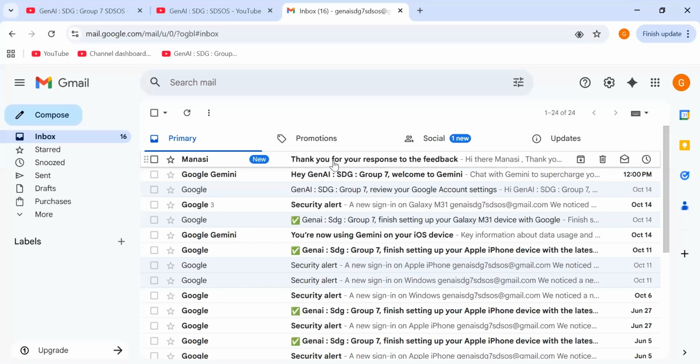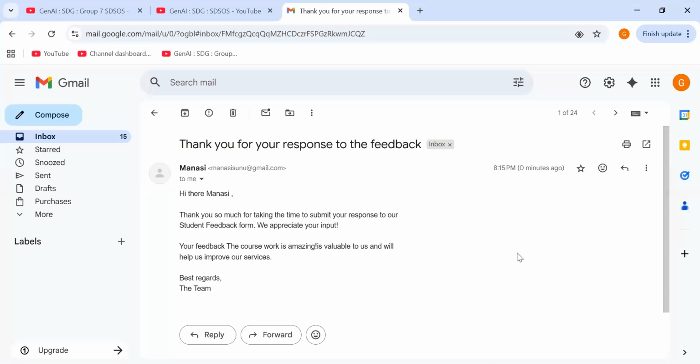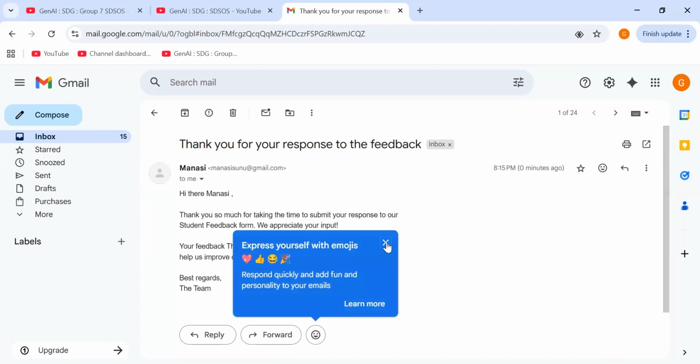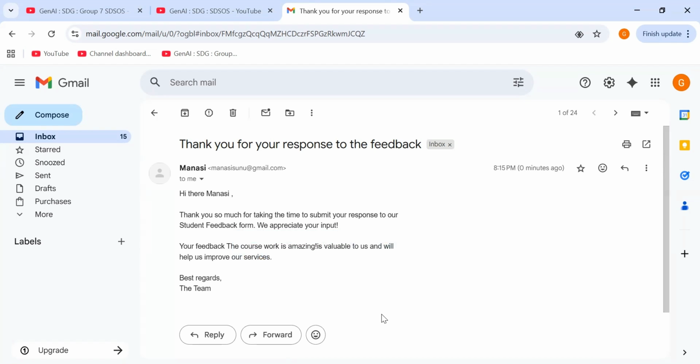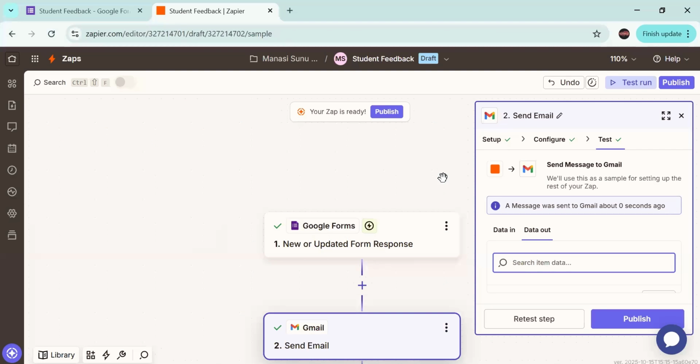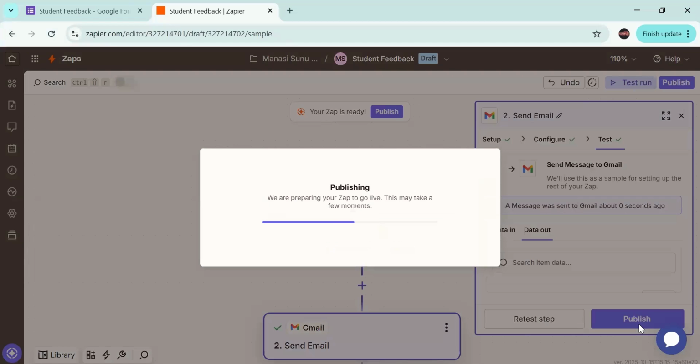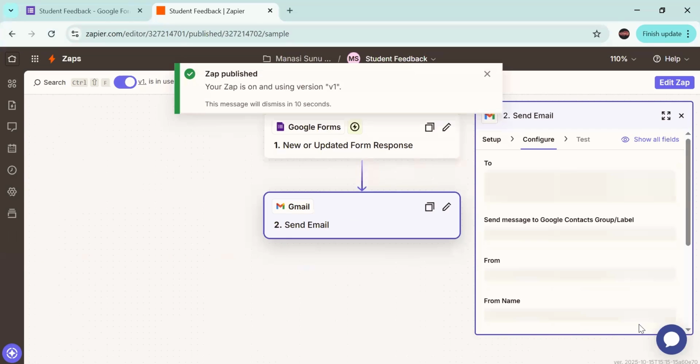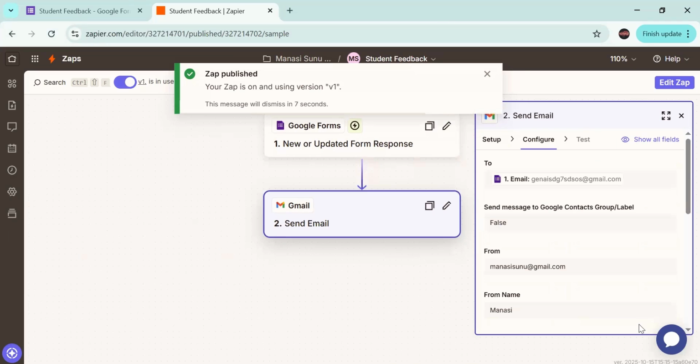We can go and check in our mail. So here we can see that we have received an email for the form that we have submitted. Going back, we can publish the Zap and that will keep running. Now, our Zap has been published and it is successfully running right now.